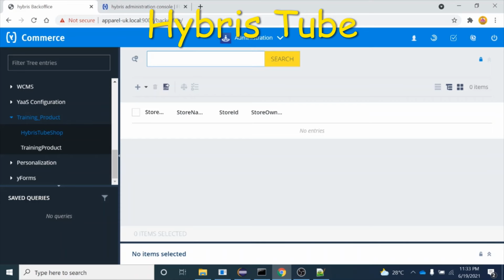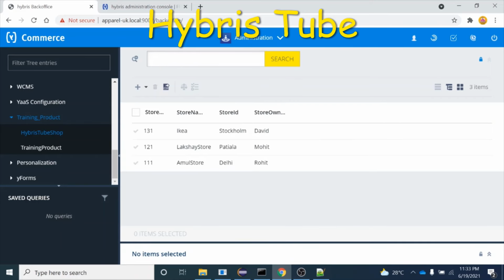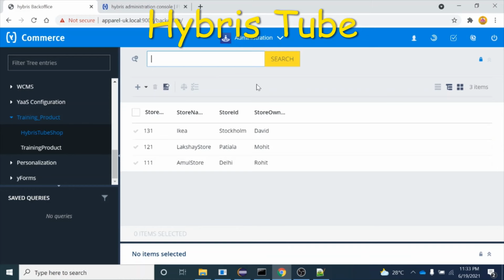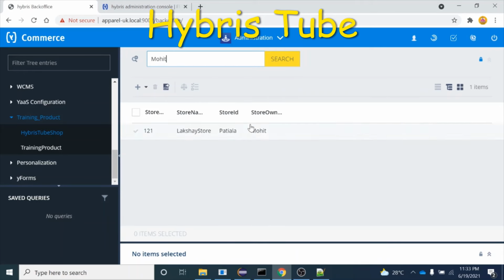Why is it not giving me any result? Because we have not added this store name into our search parameters, right? But if I give the store ID or store owner name, like if I am typing the word Mohit, it has shown me the results. So I hope it is clear to you how simple searching is working.